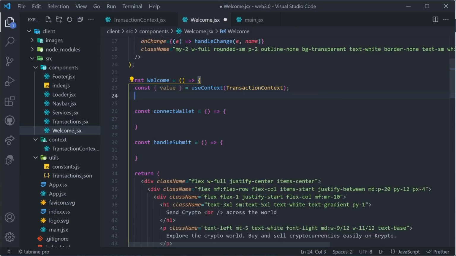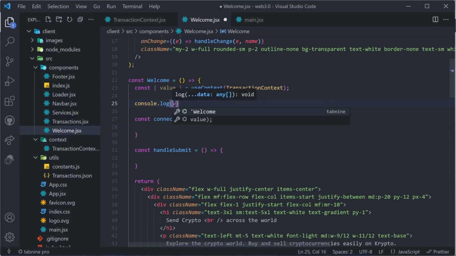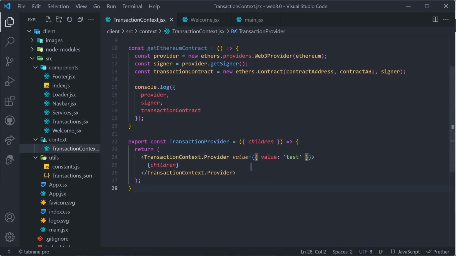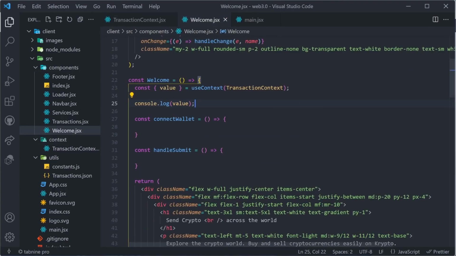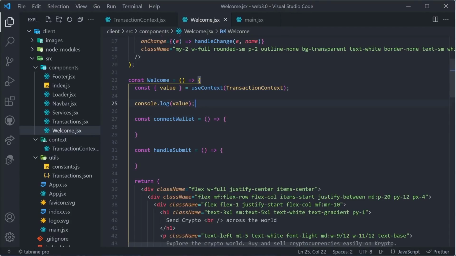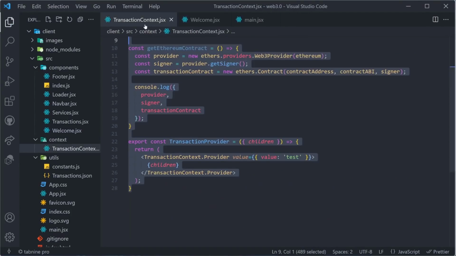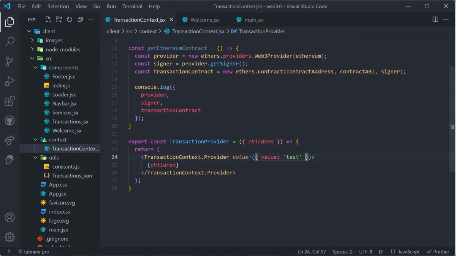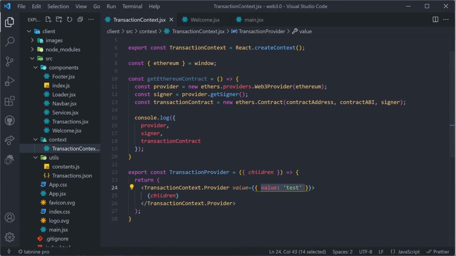Finally, let's try to console log the value. If that works, that means that we are transferring all of the data from this file successfully to any of all of our components. Back in our application, we can see that we got test from line 25 of our Welcome.jsx file. That means that the data has been successfully transferred. Of course, we don't want to simply transfer a value of test. We want to transfer some data that's going to help us connect to the blockchain.